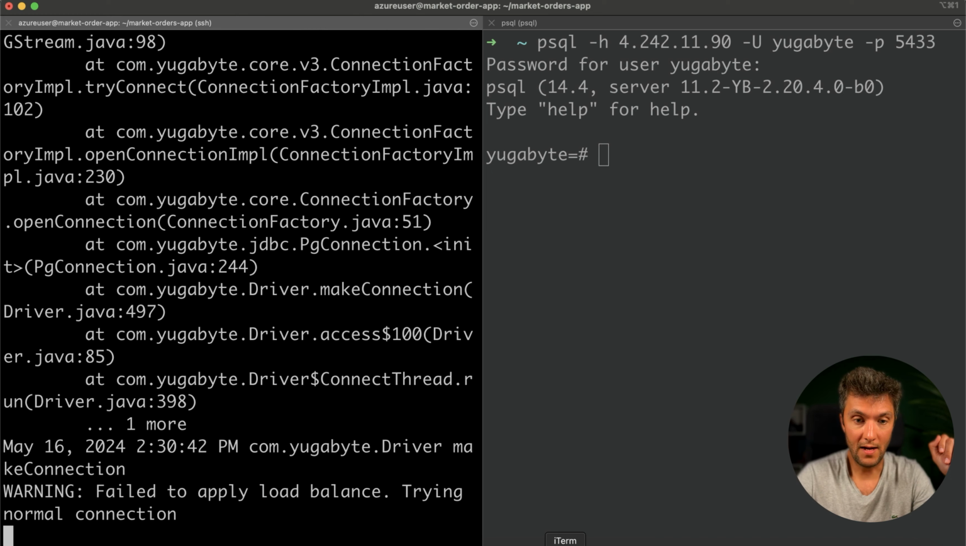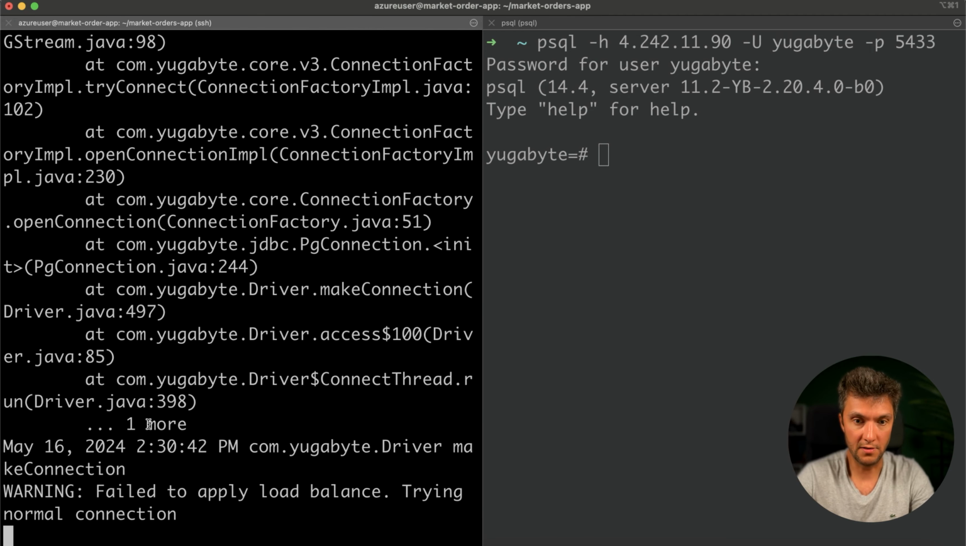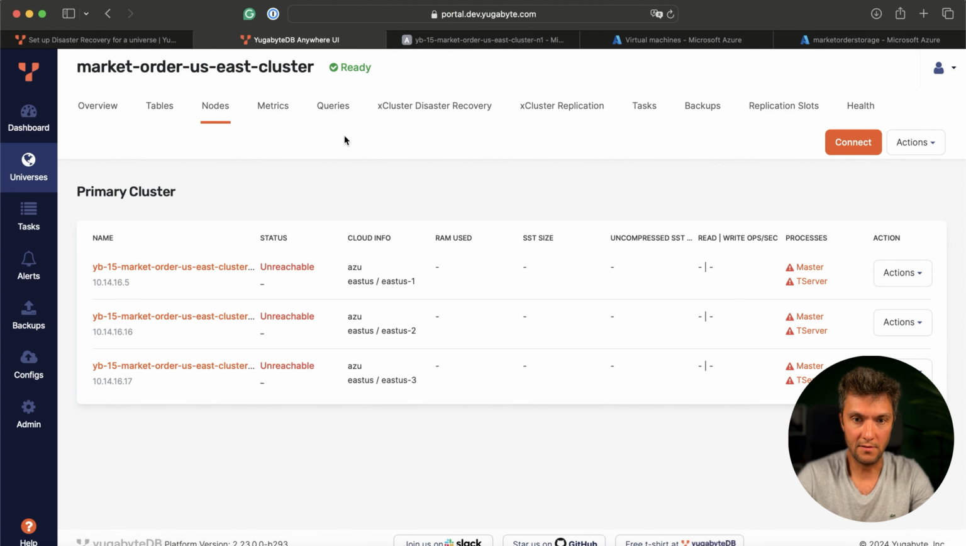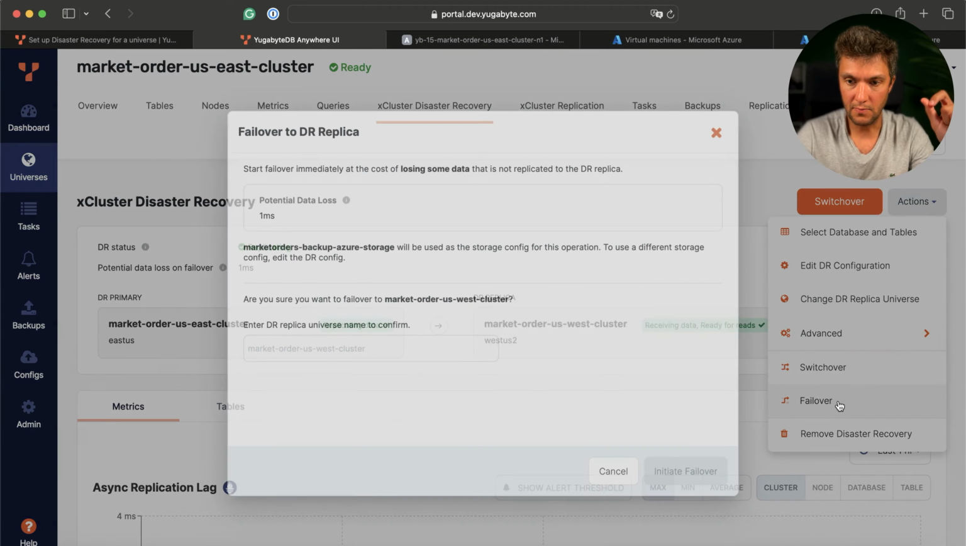What happened to our application? Yeah, the application is no longer connected. The application cannot reestablish the connections because it was connected only to the nodes from the United States East. And that region right now is no longer operational. If we go to the xCluster disaster recovery, now we have to initiate the failover as soon as possible.